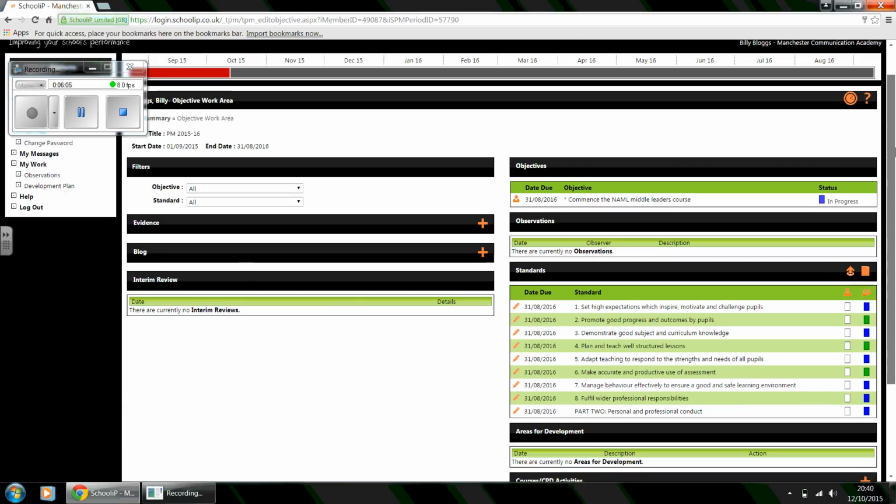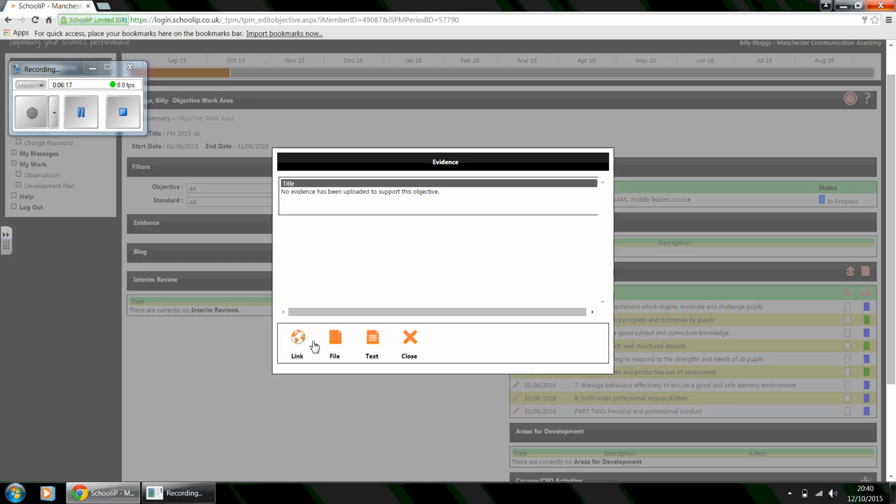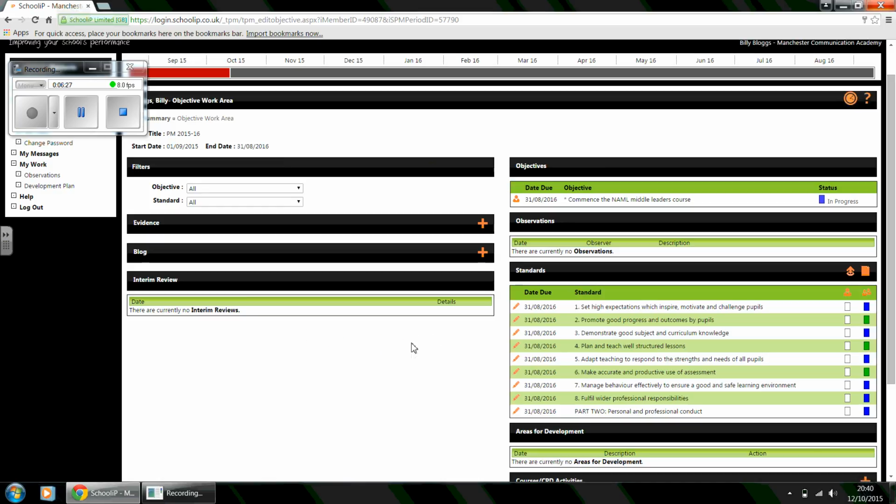And Billy can now start to add evidence or blog. They can add blog entries. Maybe it's probably a good idea once a week, just reflect on where you're up to with your development. You can put things in there. Evidence, you can upload documents, clips, film clips, or links to Star Lesson. We'll provide more support on this at another podcast, but you get the general idea about how that works. And you can have your interim reviews, which you can add to this as well. They'll be added by your line manager.